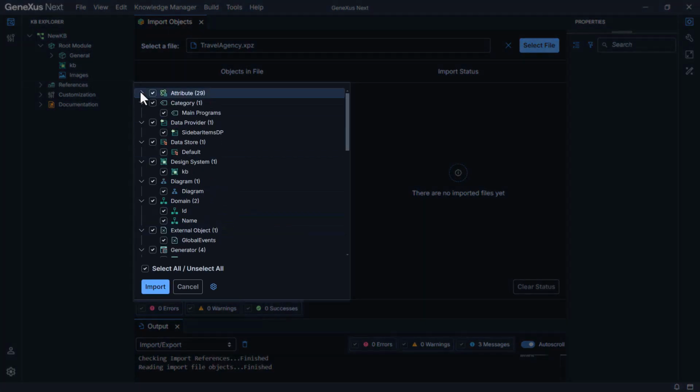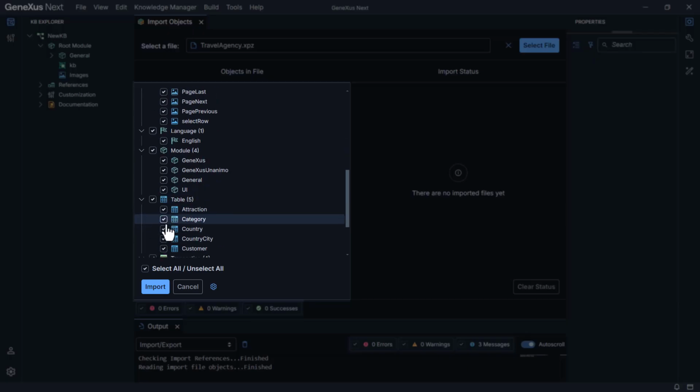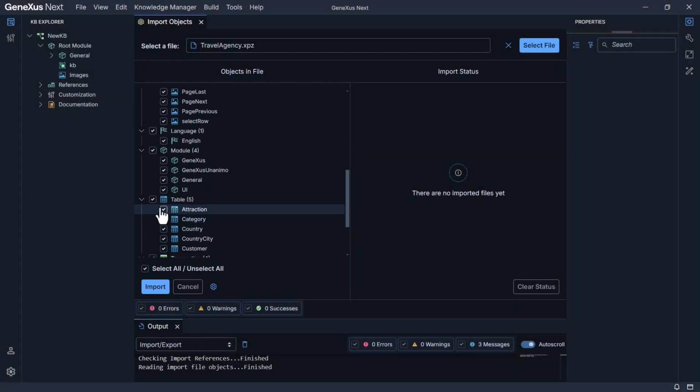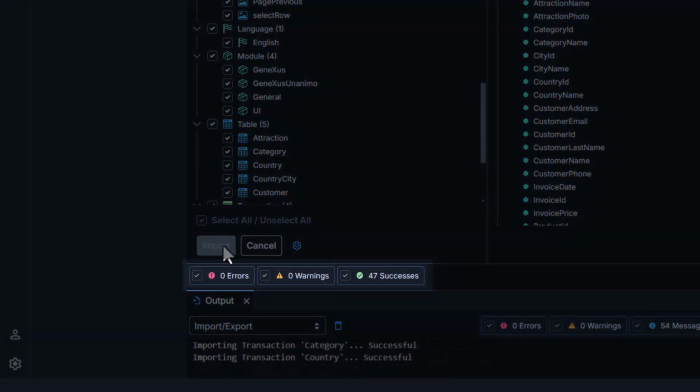GeneXus will display all the objects contained in the file. By default, all of them will be selected for import, but we can clear any we don't want to include. We click on Import to complete the process. GeneXus will report whether any errors or warnings occurred or if the import was successful.